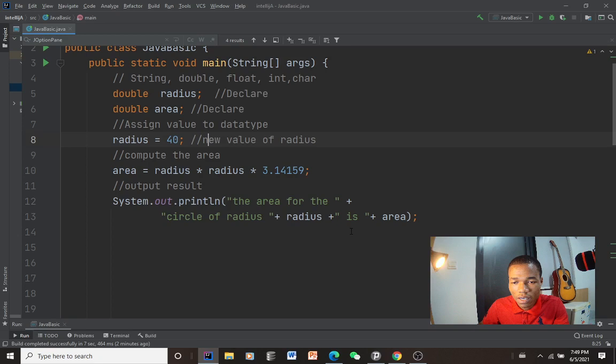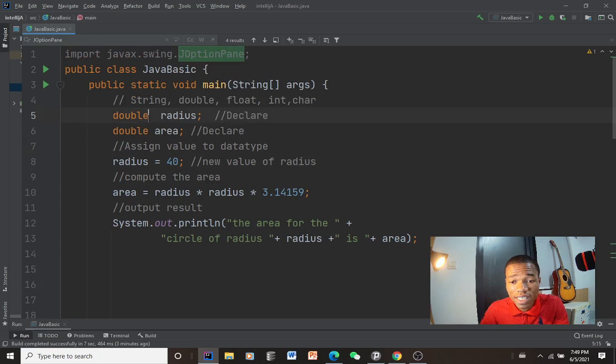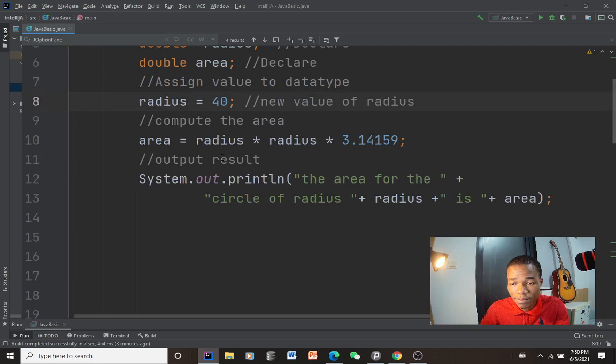We declare the kinds of data type we want, and we use a double data type. Area is double, readers is also double. After we declare it, initially their values are 0. Later on we decide to assign a new value to the readers data type, and here we assign 40 as the new value, and we compute the area using it. And this formula, I don't know if I'm right, but I'm sure that using this number, 3.1415, yes, it's correct.